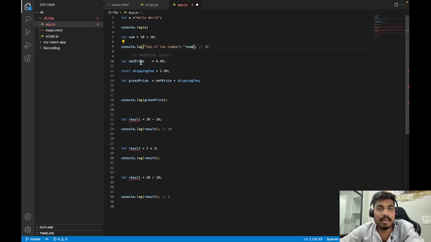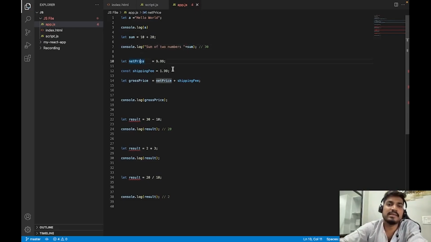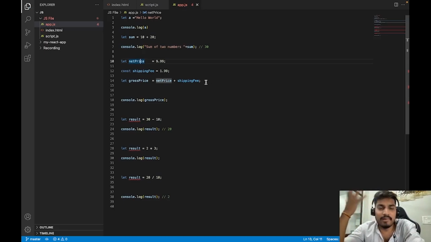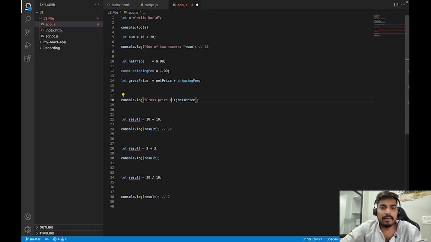Okay, the next thing, let's say you're talking about a business and you have a net price and a shipping price, and you want to add both prices to see the gross price. You will do a console log saying this is the gross price, and then showcase that.